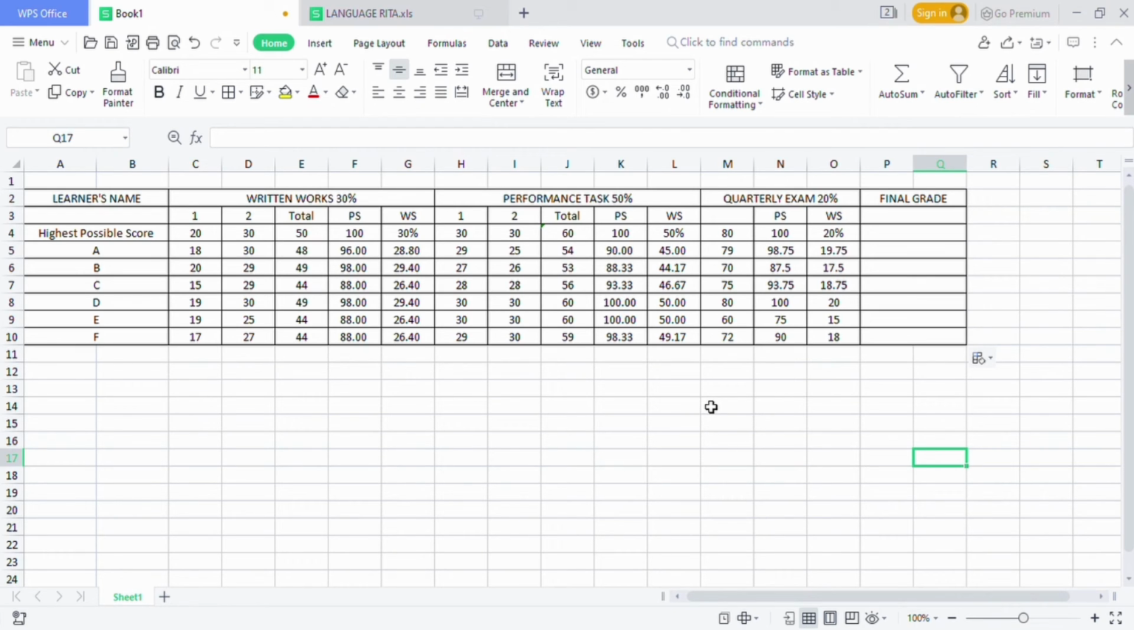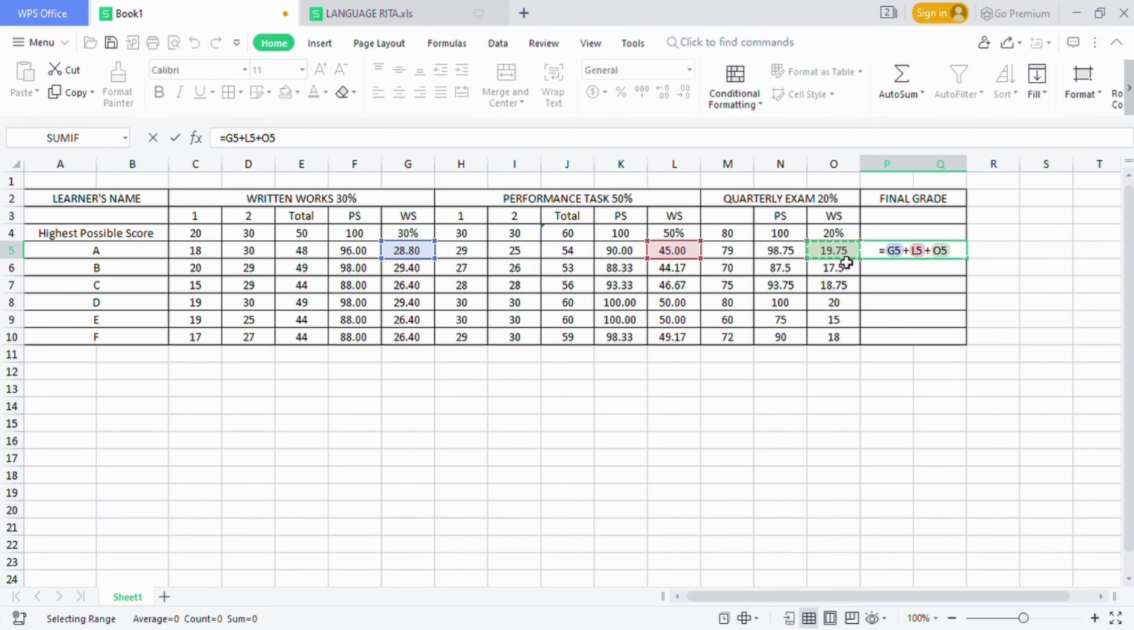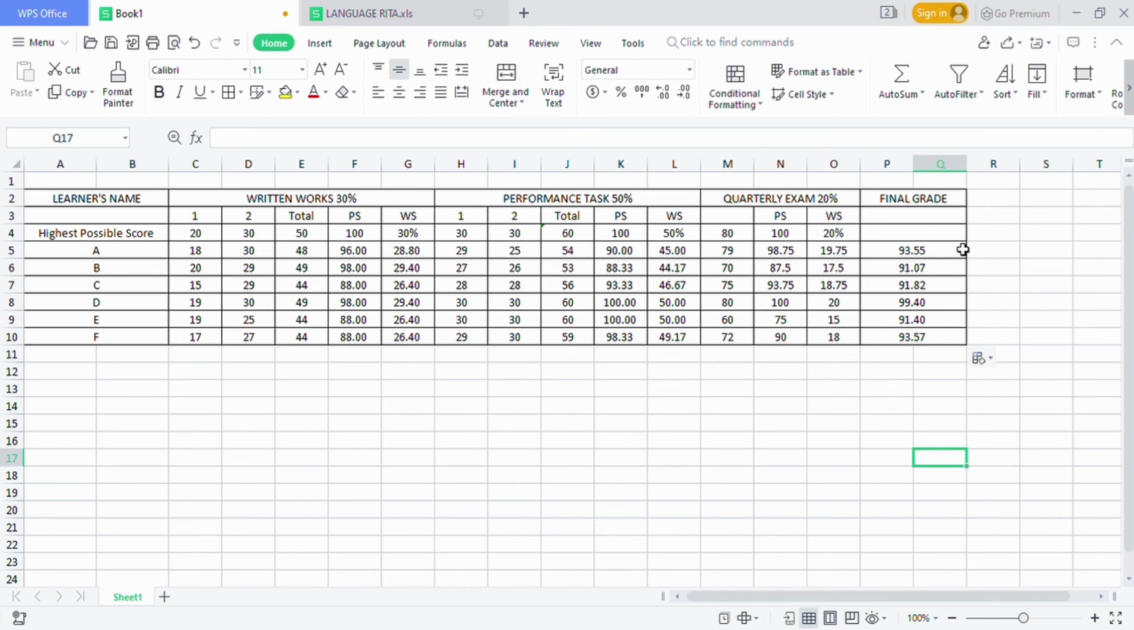After putting all the scores and getting the percentage score and the weighted score, now let us get the final grade. To do that, we have to make a formula. The formula for that is equals, all we have to do is just add all the weighted scores. So we have the weighted score for written work plus the weighted score for performance task plus the weighted score for the quarterly exam. Enter. So you got the final grade of 93.55 for student A. To copy the formula, click and drag. And now you have the final grade for all your students.